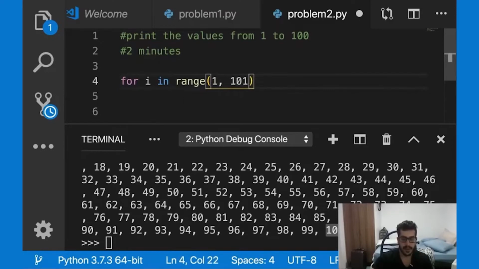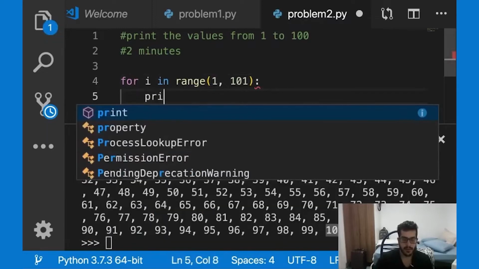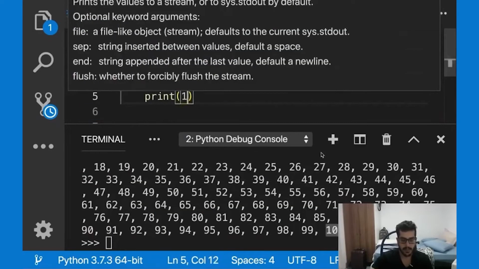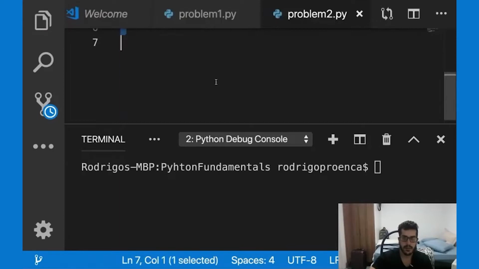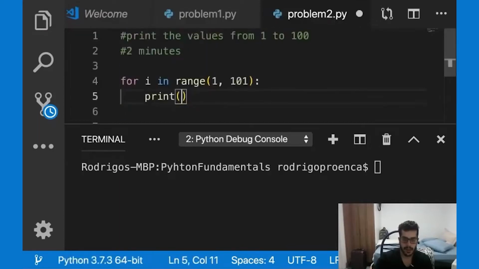So let's do for I in range 1 to 101, we're gonna print I. Okay, so this is straightforward. Let's print this. So I don't want to print 1, I want to print I.